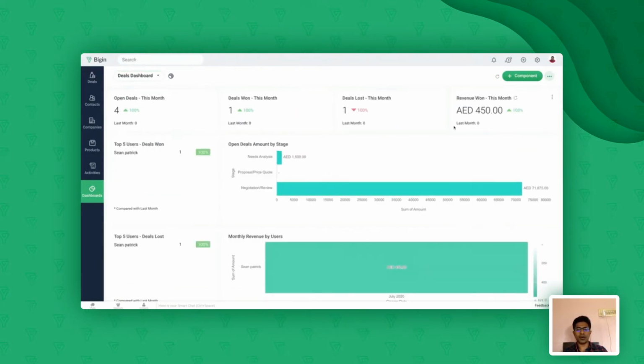This one is the deals dashboard. You can see over here, you can view your open deals, the deals that you have won, the deals that you have lost, and you can also compare it with the last month. We have a little comparison here as well, which will show you how much your business has grown from last month. Same with the revenue as well.